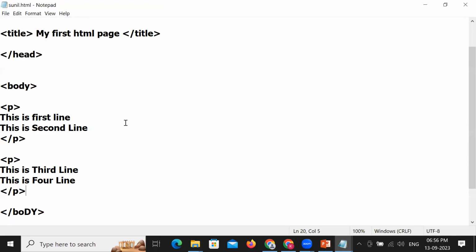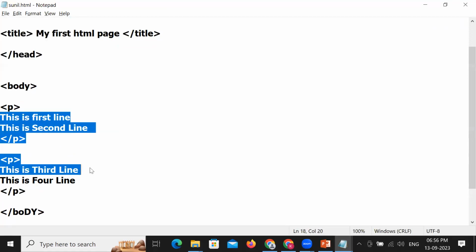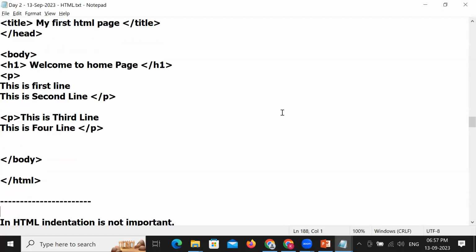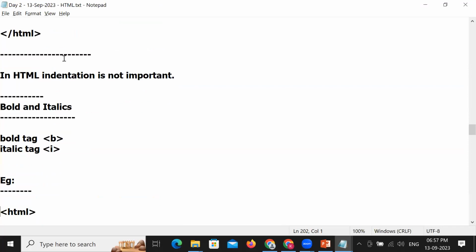How many paragraph tags have I used for 2 paragraphs? Now the entire content is shown. The entire content is now shown in how many paras? It is shown in 2 paras. So this is the first paragraph, and this is the second paragraph. Whenever you want to show the contents in a paragraph style, please use the paragraph tag. As simple as that. In HTML, indentation is not important.